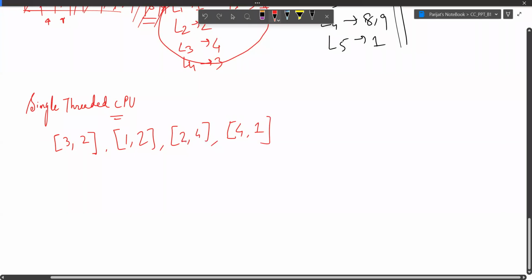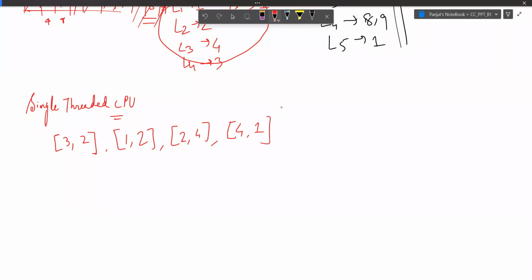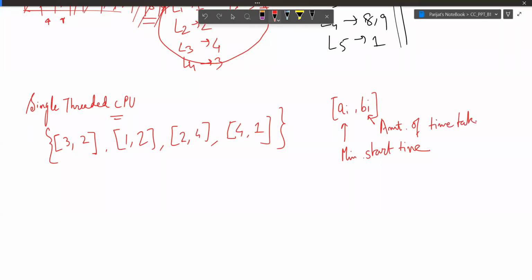So what does this signify? Each job signifies two things. One is the minimum start time, that it can start only after 3 a.m. or 3 p.m. or 3 seconds. And this is the amount of time it takes to complete. These are the indexes, as you can see.